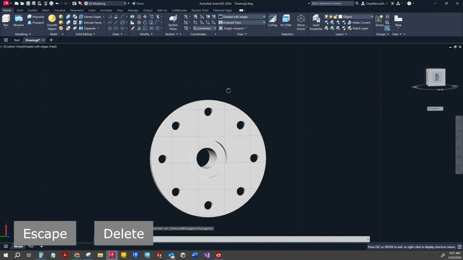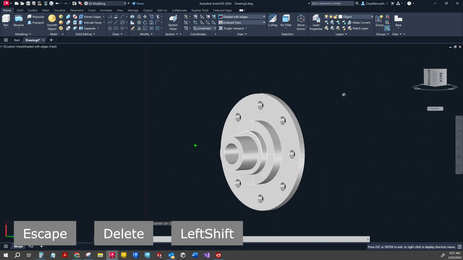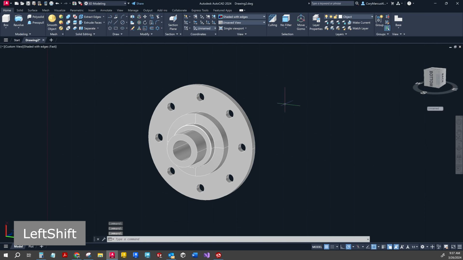So, had a few hiccups in there, but that's how you go about it. When you really look at it, it's not too complicated. It's mostly just making sure that one, your UCS is in the right spot. Two, you have a polyline for your revolve. And three, you're grabbing the right points.